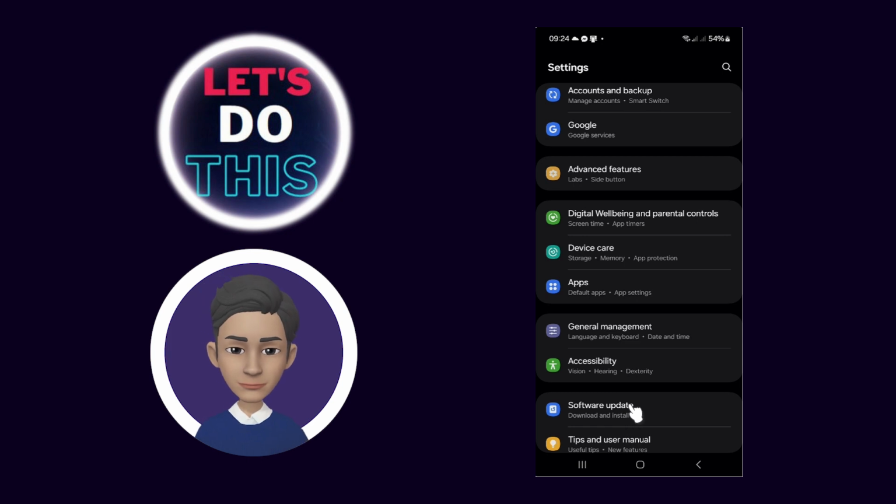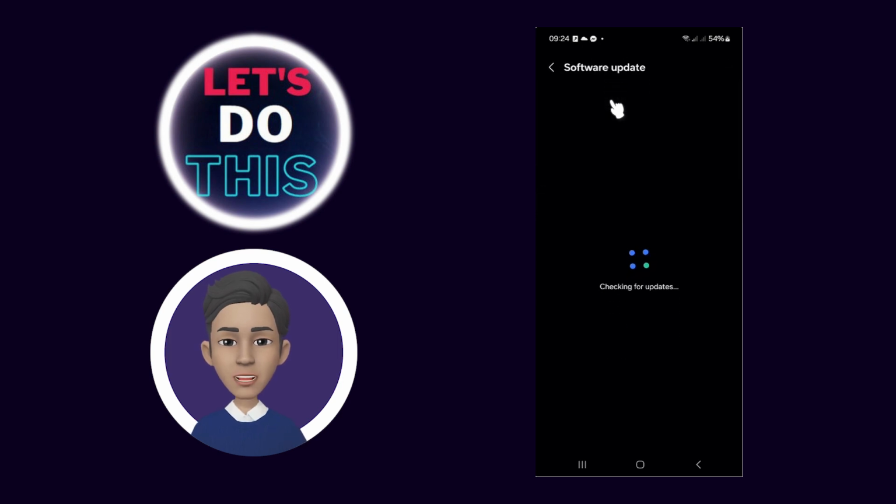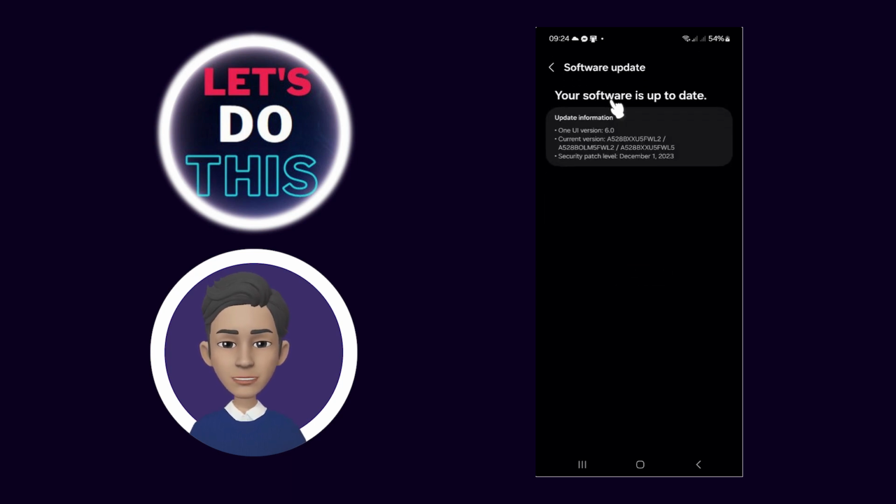Alright, so after that, you can tap back, and here go back to your settings and tap on software update. So here tap on download and install. Now this is going to search for the latest update for your software, and you just need to wait until the installation is finished. Now my software is up to date because I updated this a few days ago.